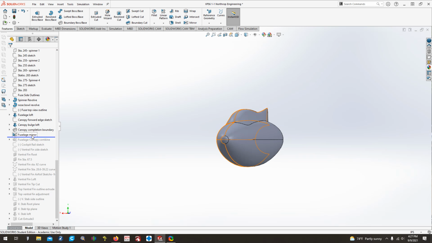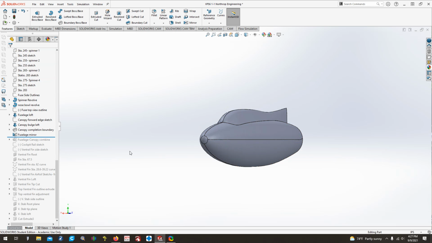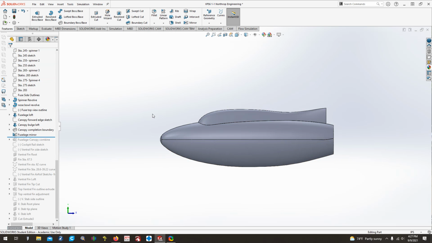So once we have all of that done, what I then did is I just used our mirror function. I chose our mirror plane, which would be the flat face of our fuselage. And then I selected the fuselage, merged solids, the green check arrow, and here we go. Now we have our complete fuselage.